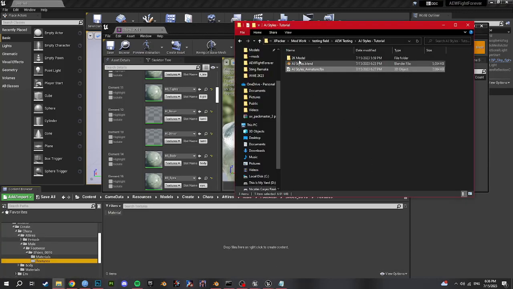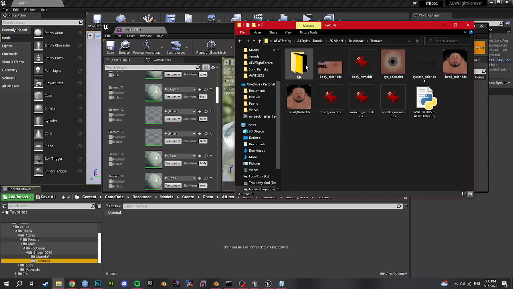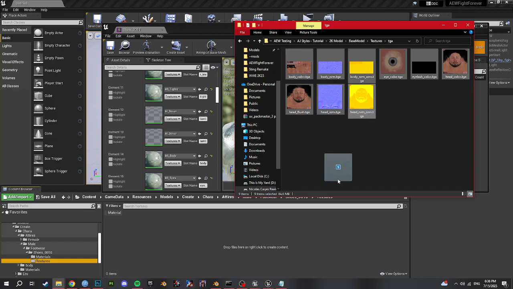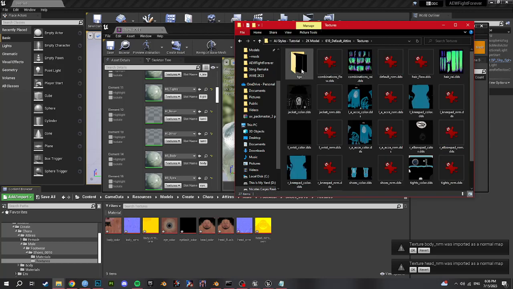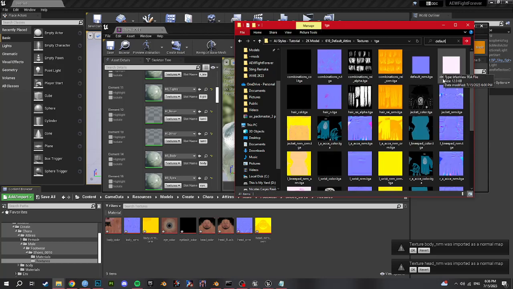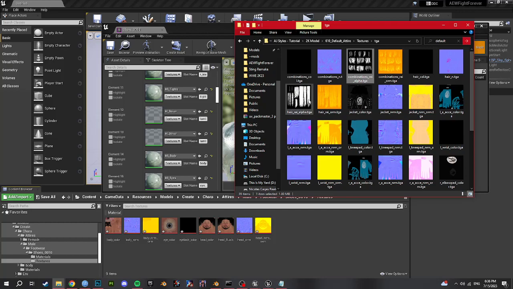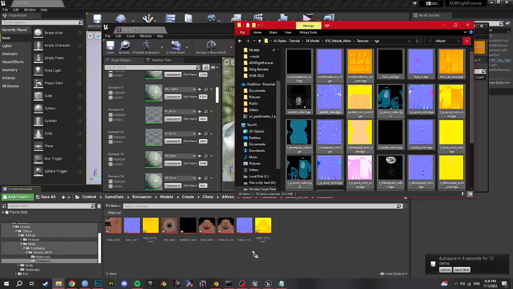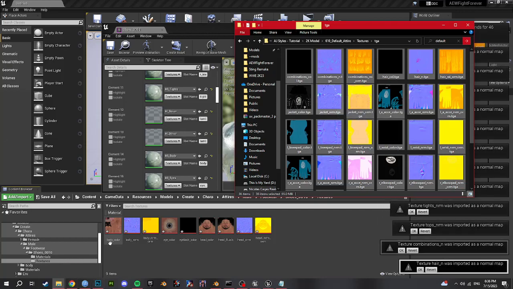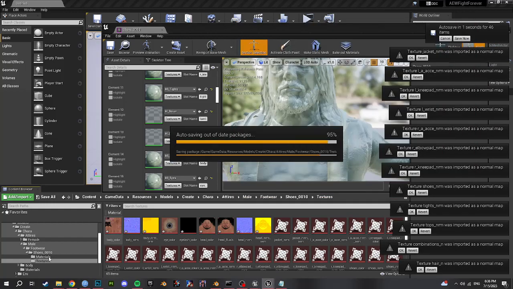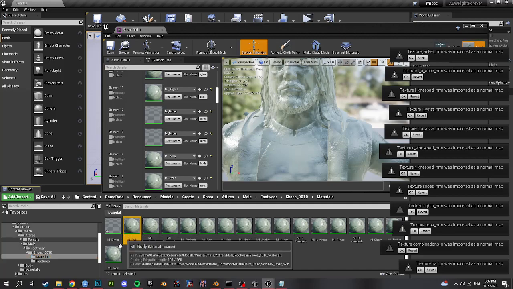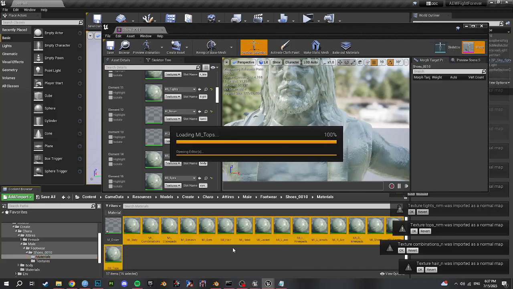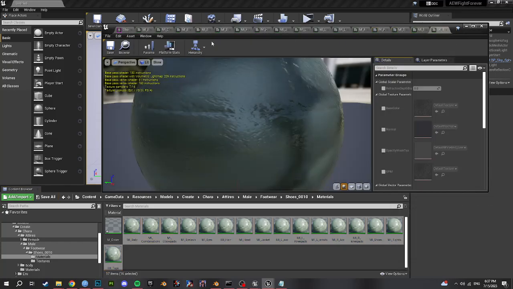Now we're going to bring in all those textures we converted earlier. So I'm going to delete the alpha, bring these in. Do a search for default, because these are here, right? And then delete these two alpha, we don't need them. Check if there's a roughness, yep. And then drag all those in there. Now we're going to go to our materials folder, shift select all of them, hit enter, and it will load them all up for us to edit in order.